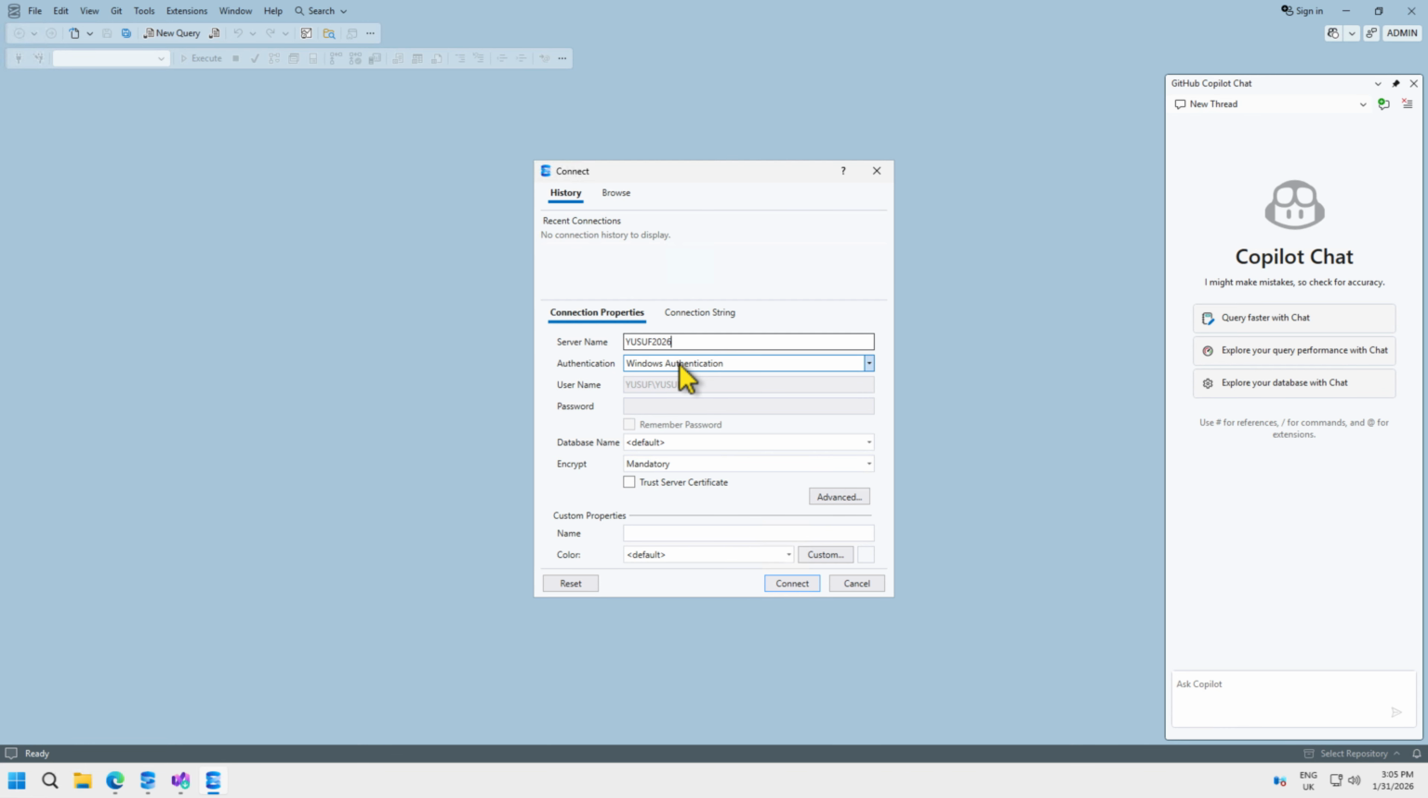Depending on the name you give yours, supply the server name, and then it is asking for the authentication mode. So right now there's Windows authentication, which is defaulting to my account, which is the username, and the password will not be supplied because it will try to use the Windows authentication password.